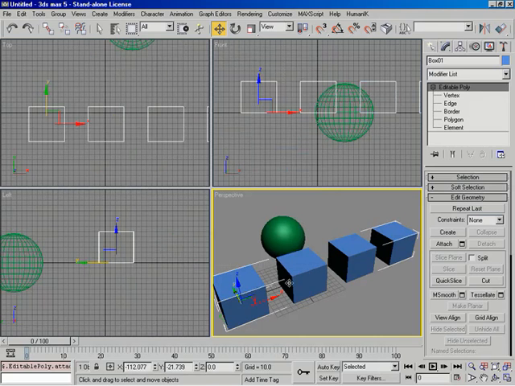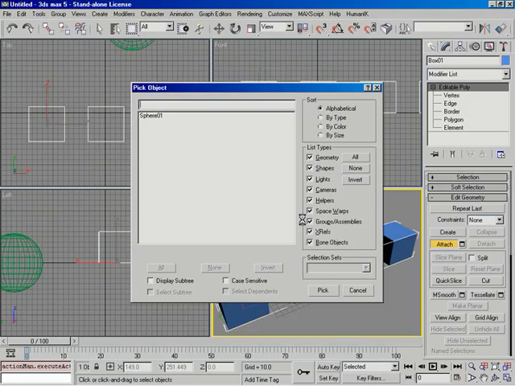And I will also point out, for those of you used to working with older versions of 3ds Max, if you have attach active and I hit H or do my select by name up here, it will still open up a pick object dialog, and I can pick an object from inside here as well.